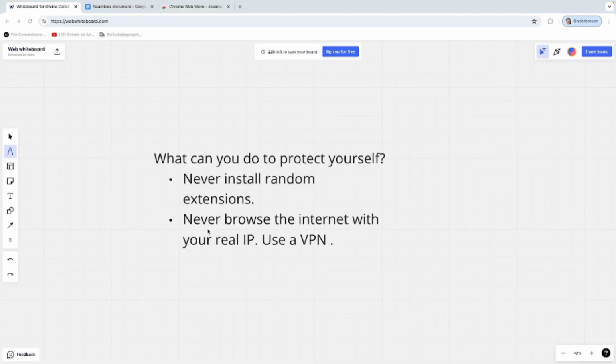And one more important thing is to just never browse the internet with your real IP address. Just use a VPN for privacy reasons, because people might be able to intercept your network traffic and log into your accounts as well. So just use a VPN to hide your real IP address.